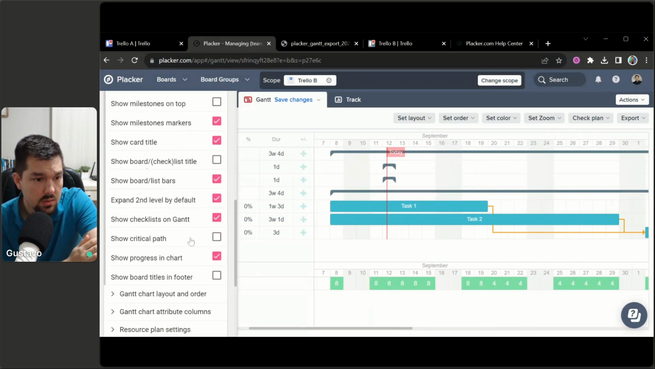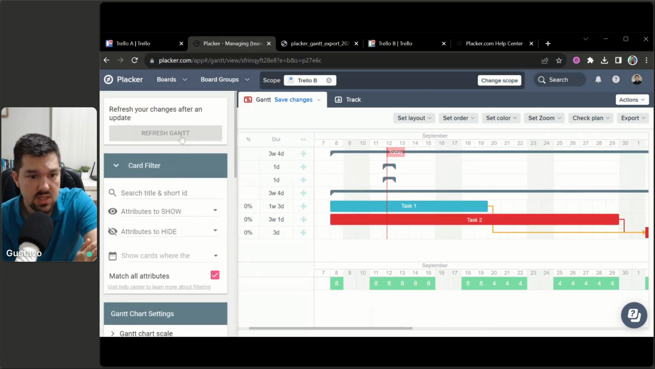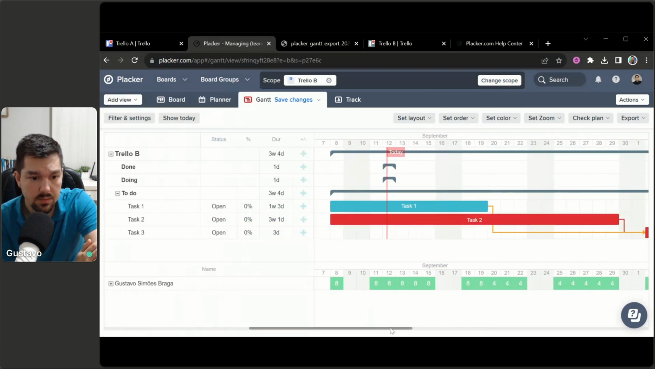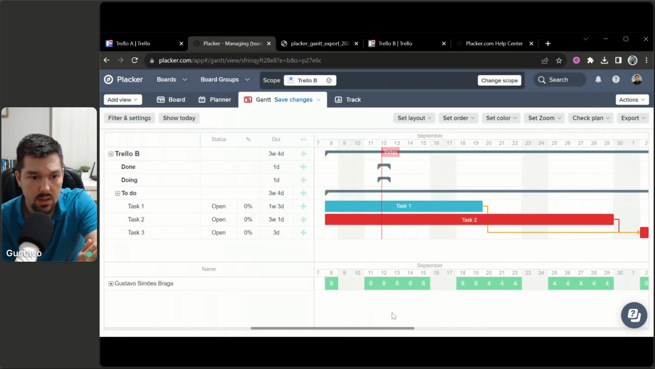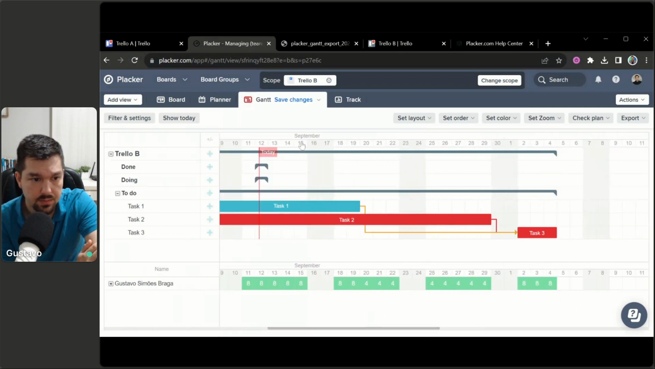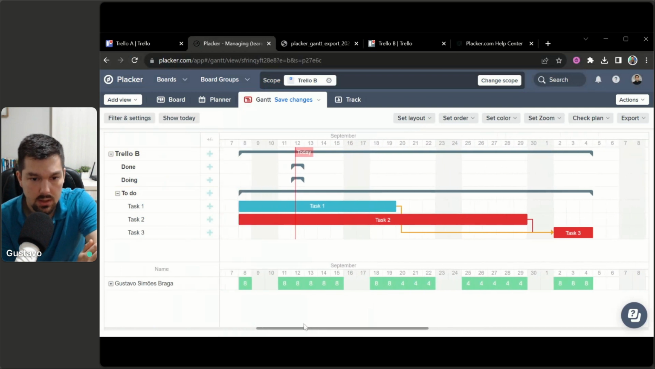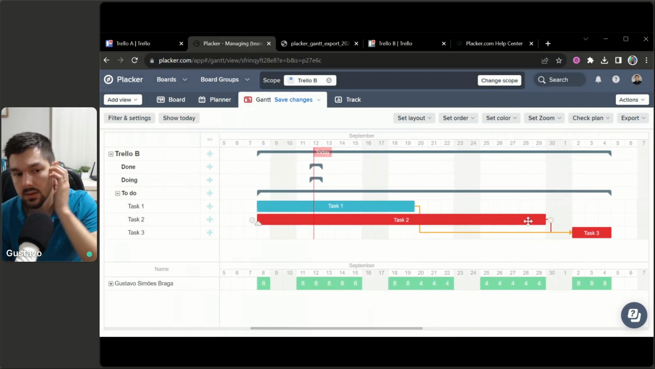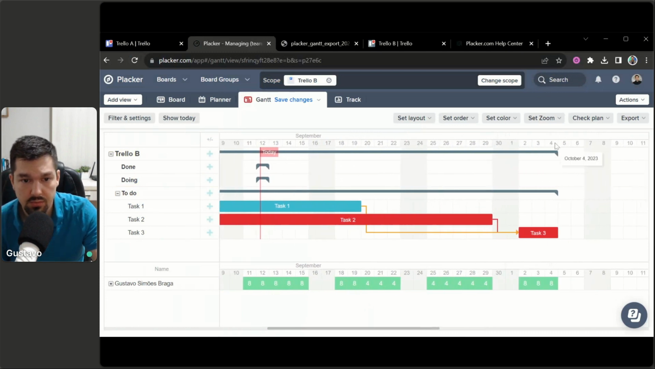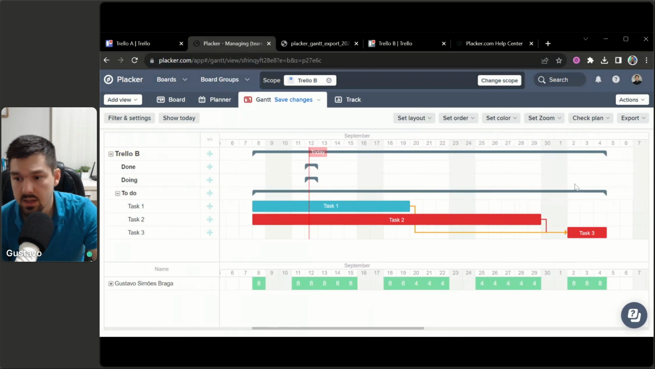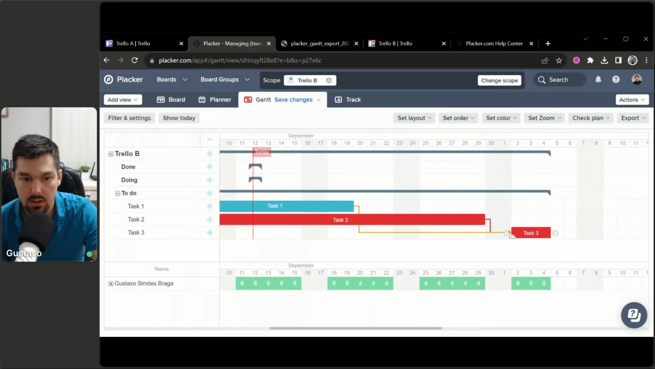Well, I like the critical path. So if you click show critical path, some cards will be shown as red. Let me hide the columns. Those red tasks are the ones that impact the project end date. So the project is ending on October 4th, and if I delay any of those red bars, it will cause a delay on the whole project.